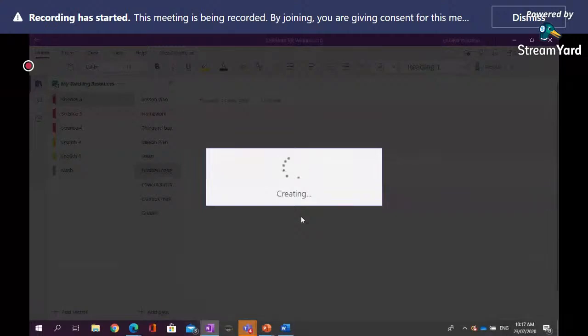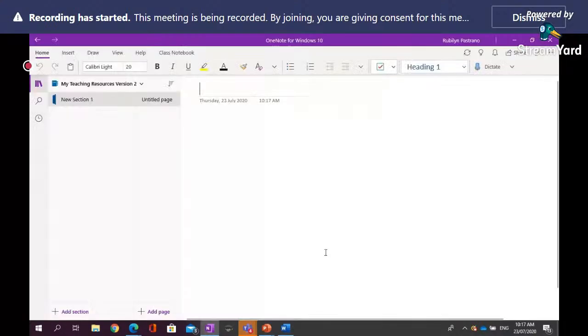While waiting for this to create the notebook, I would like you to be reminded that OneNote is a very powerful collaboration tool. Yes, I have been using this in collaborating with my students in submitting their projects and a lot more. Now I have my new notebook, my teaching resources version 2.